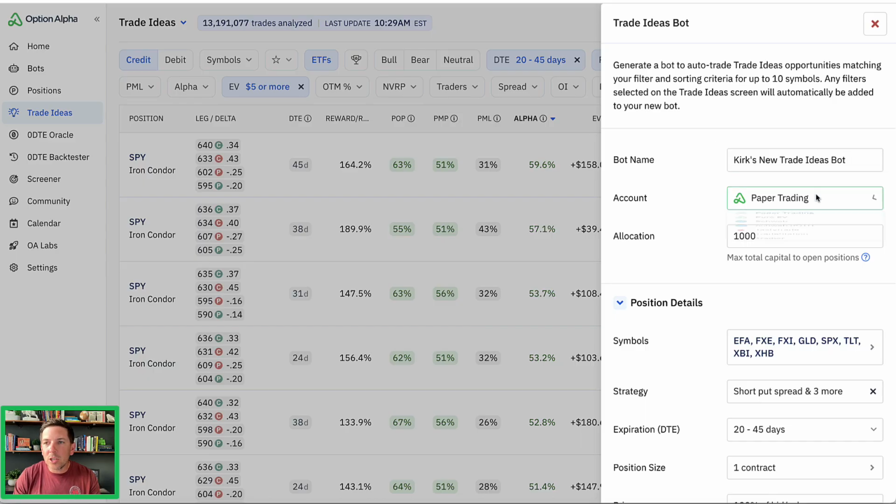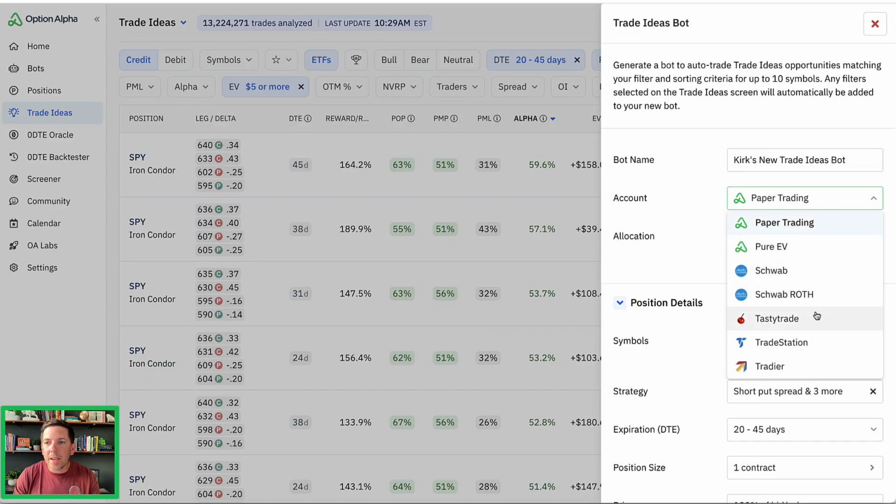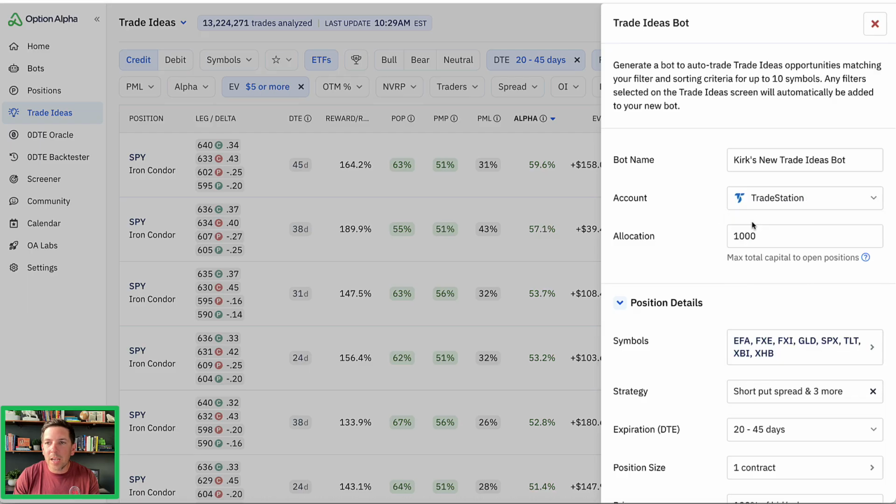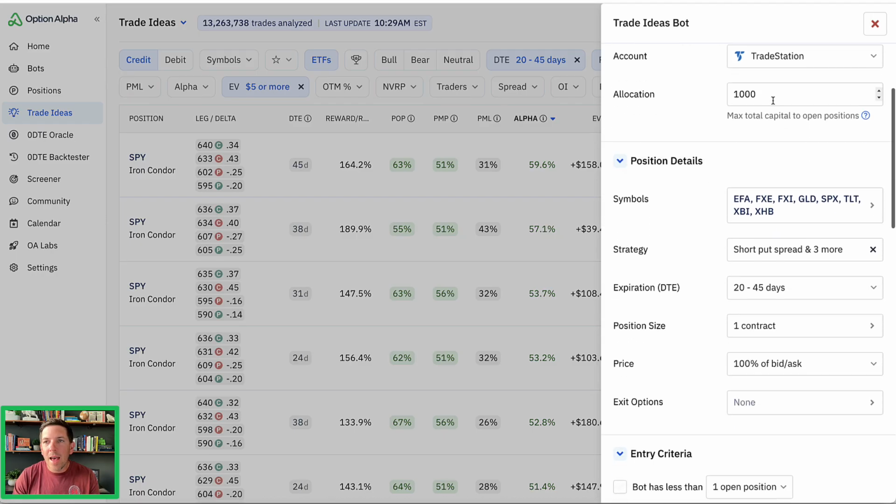I can connect it to a paper trading account, or I can connect it to a live account. So I can say, hey, all of these trades are going to be executed in my live TradeStation account. I give it some capital to start with. Maybe I give it a little bit more money.